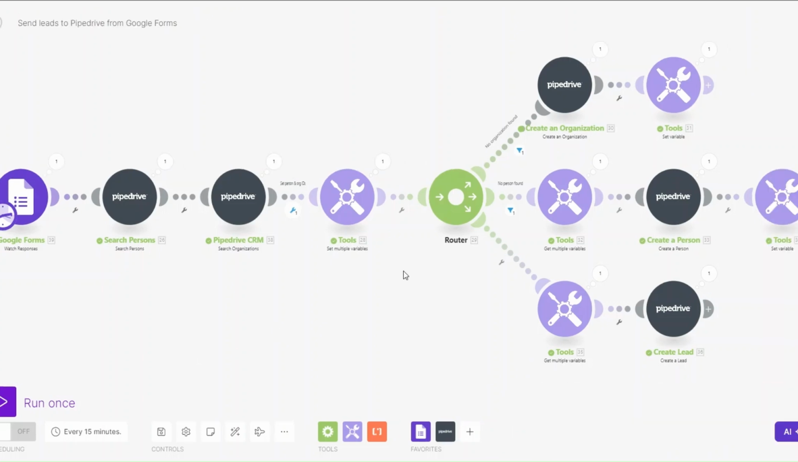This is a simple automation that you can set up right now on make.com and send new leads to Pipedrive from Google Forms.